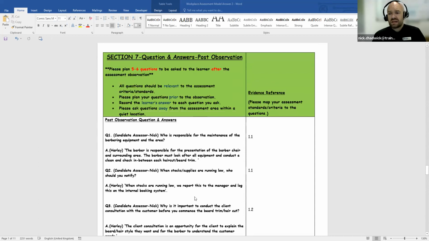Just moving on to the next section. Section 7 is the Q&A section. This is post observation. The idea here is to plan 5 to 6 questions to be asked to the learner after the assessment observation. So you need to ask a minimum of 5 questions to the learner, and this is really just proving their knowledge of their working role.